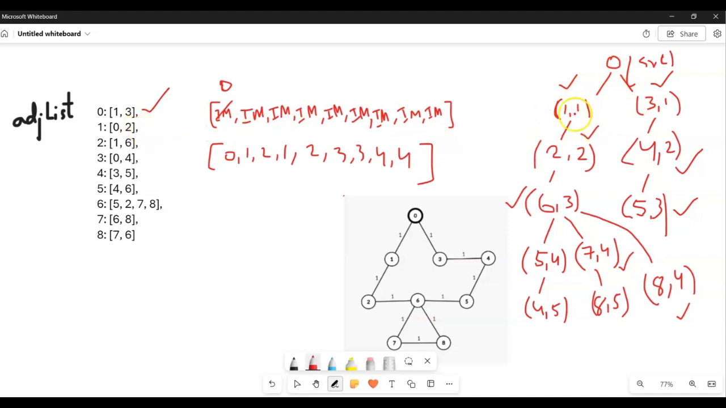Again we'll call the function from 1. So 1 has adjacency list 0 and 2. 0 is already visited and already has a distance value, so we'll neglect this and we'll give a recursive call to 2 by increasing the distance by 1. Again we'll look at the adjacency list of 2. It has 1 and 6. Since 1 is already updated, we'll neglect it and we'll look at 6. So from 2 to 6, we'll increase the distance by 1 and again look at the adjacency list of 6.